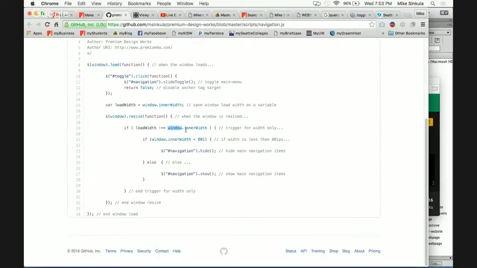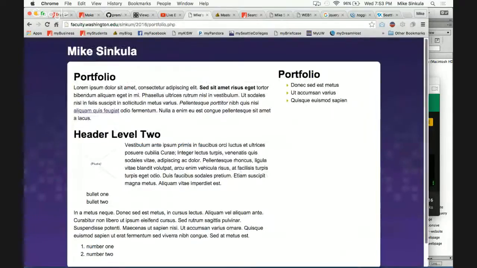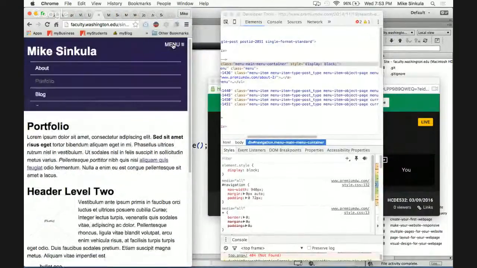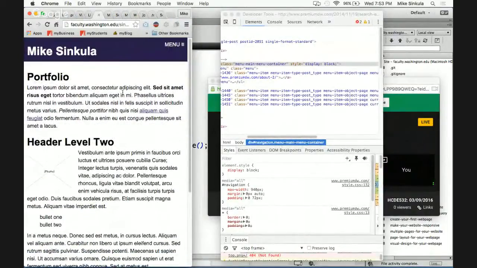Not equal to window.innerWidth. In other words, trigger for width only and not vertical resize. So it works on your iPhone. But at the heart of this is the toggle function. Does that make sense? So you can go look at this and play around with it and make yours work a little bit better. But if you have gotten this far, you, my friends, are done with the class.